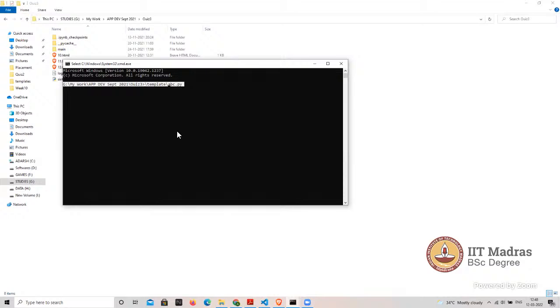Is this part clear? The relative path and absolute path. Yes, sir.